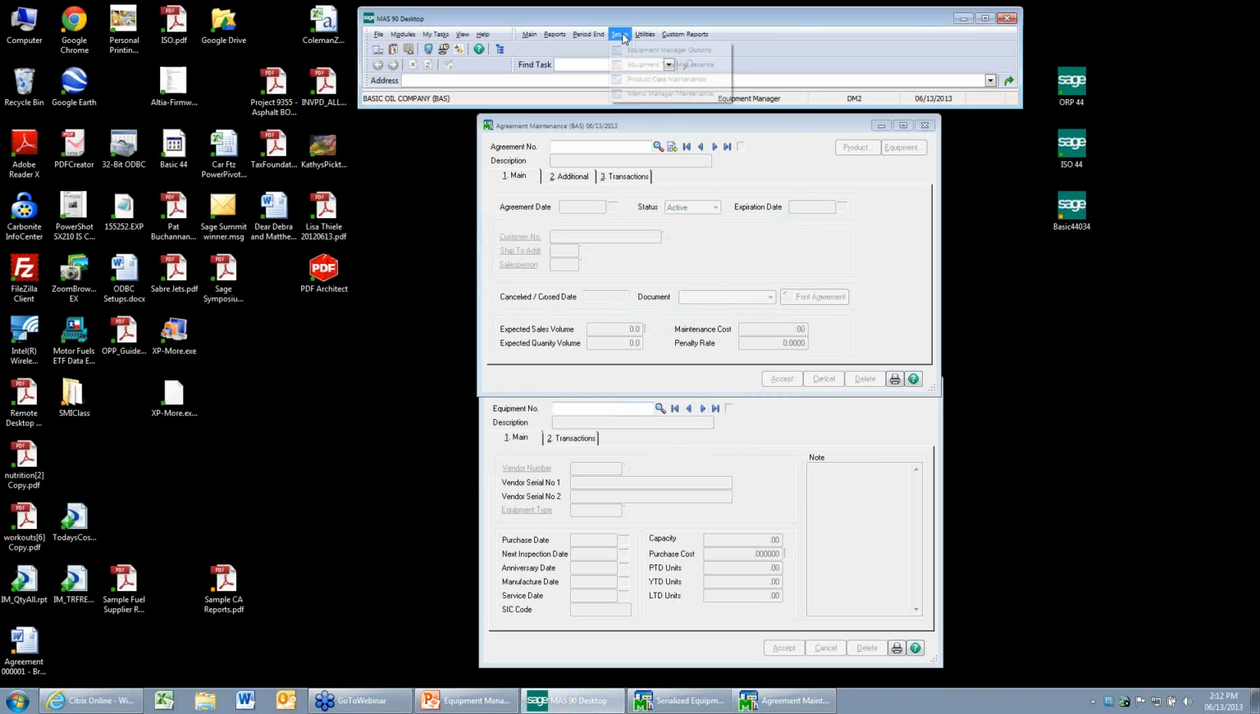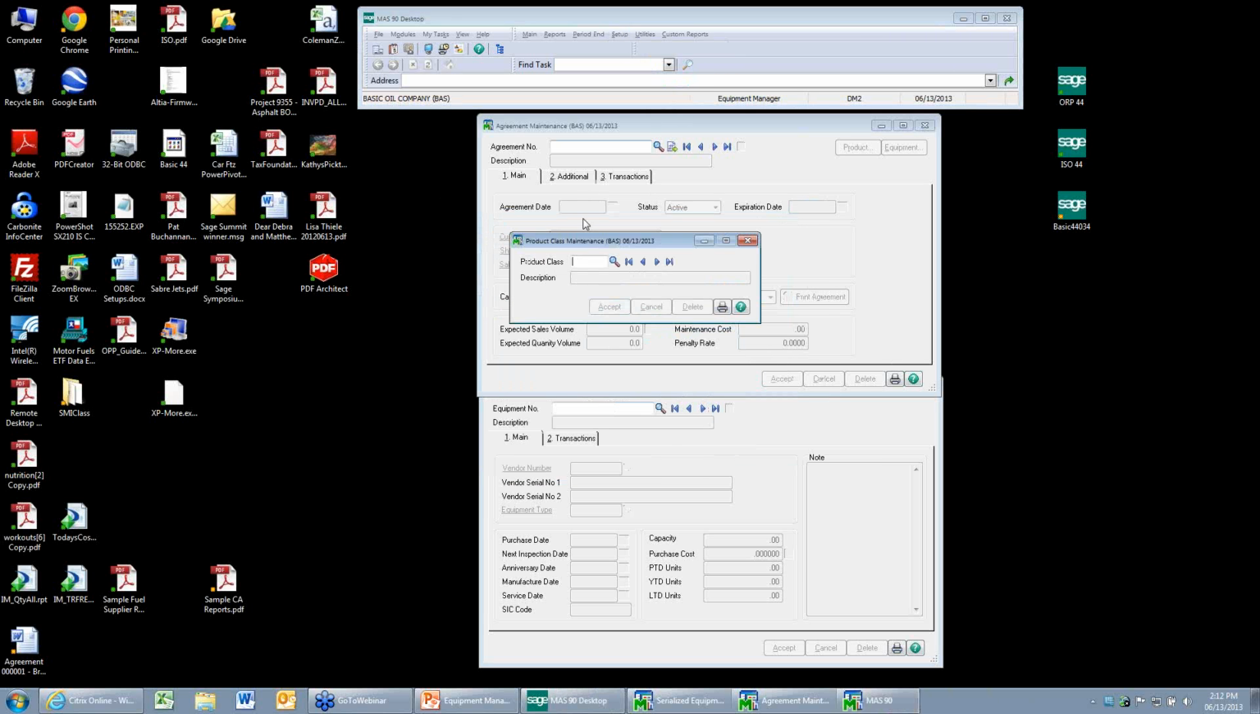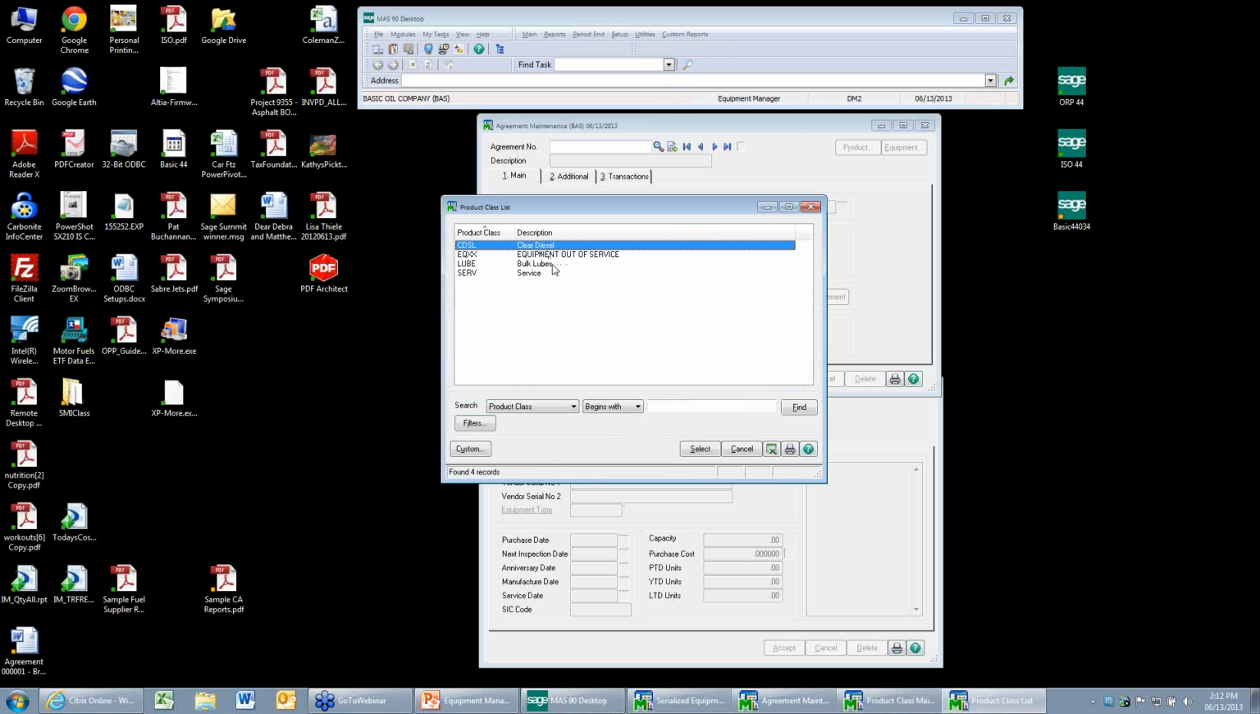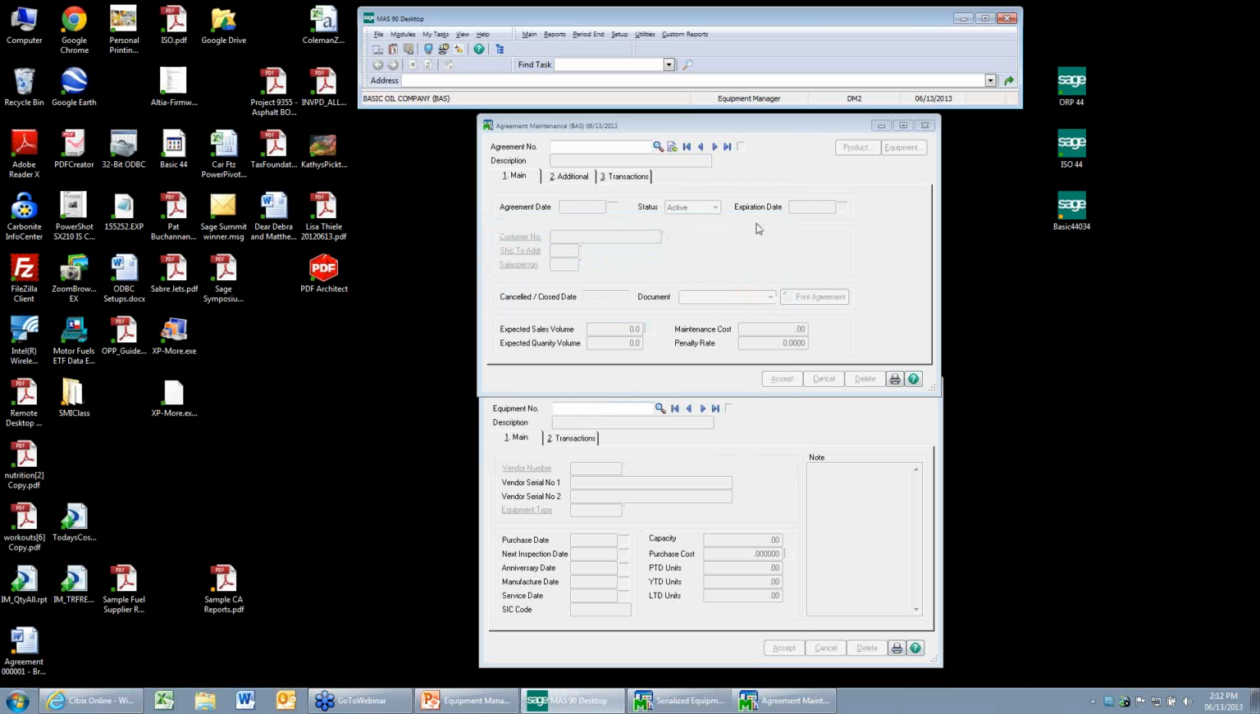You have to determine your product class. I did clear diesel and bulk lubes as the two products. Some people will actually create a product class that is a one-to-one relationship to an actual inventory item because they want to look at it at the item level. Other people just care about the fact that it's bulk lubes and they don't really care what product it is. So those are the kind of things that we talk about in the data gathering.